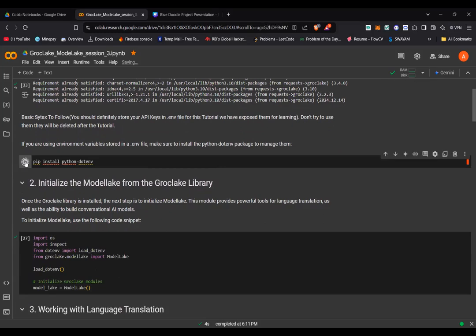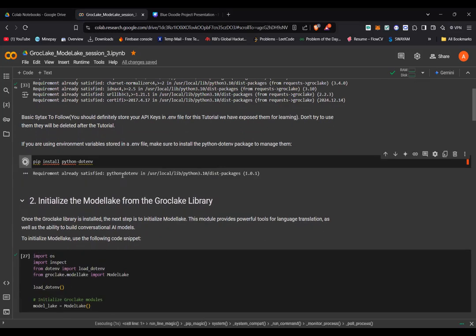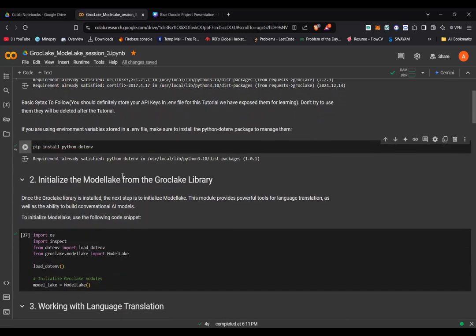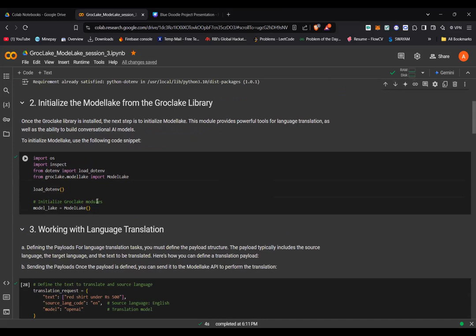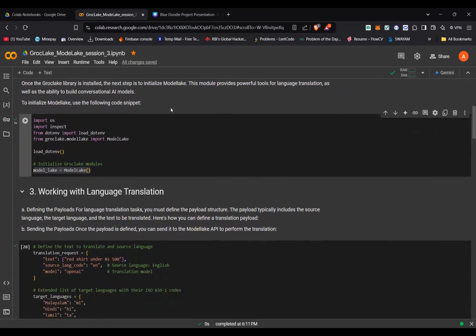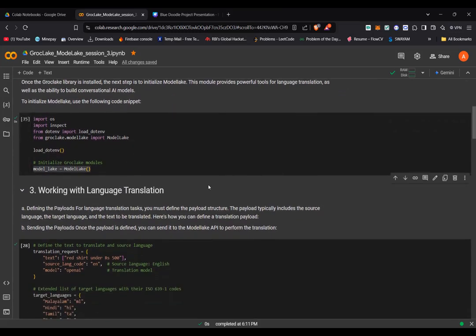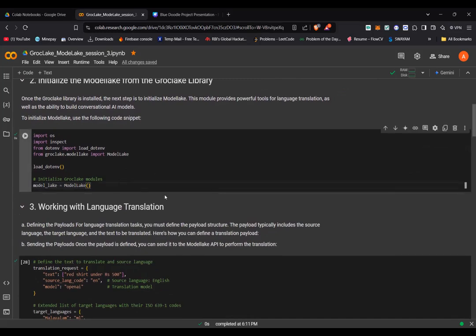I'm installing python-dotenv because I want to use the API keys of my Groclake. If you want, you can directly write your Groclake API keys. For this, you can refer to our YouTube videos that we have put in for initializing the Groclake. So for this, I am only using the Model Lake. I will only initialize the Model Lake from the Groclake library. So you can see I have also initialized the Groclake Model Lake. Now I can use the Model Lake features.